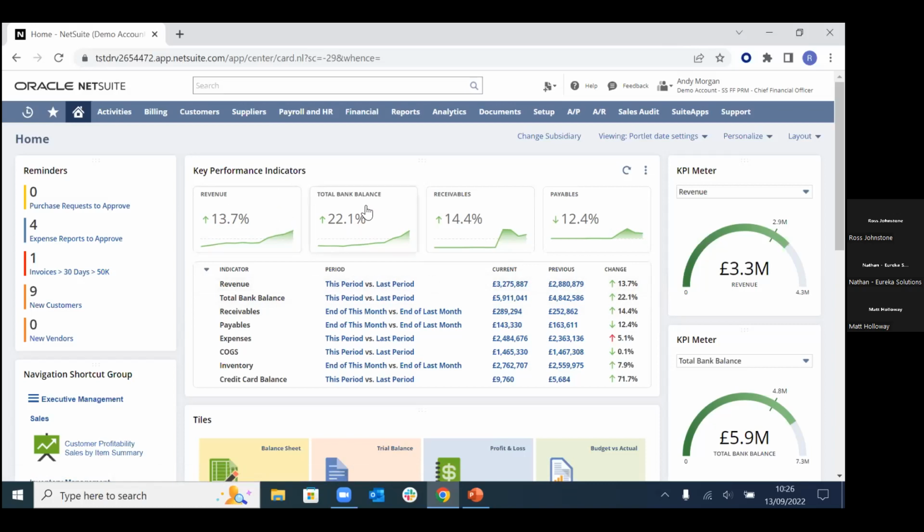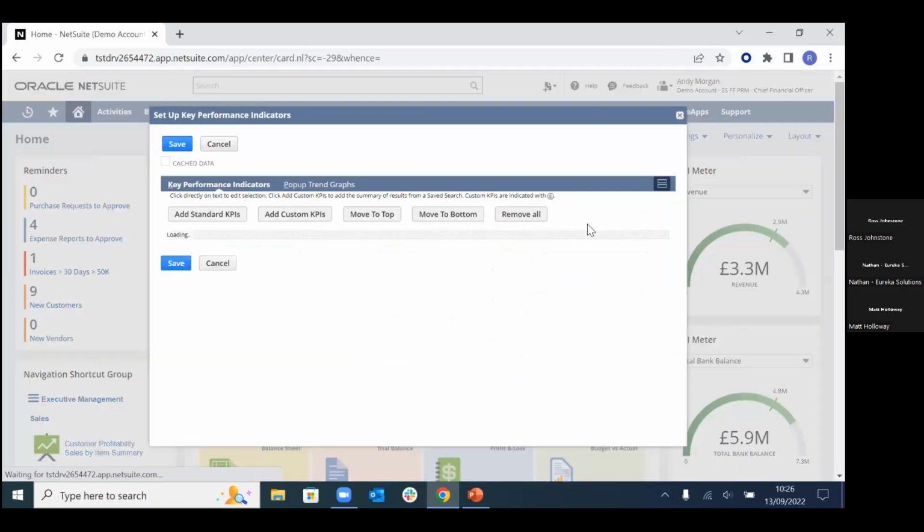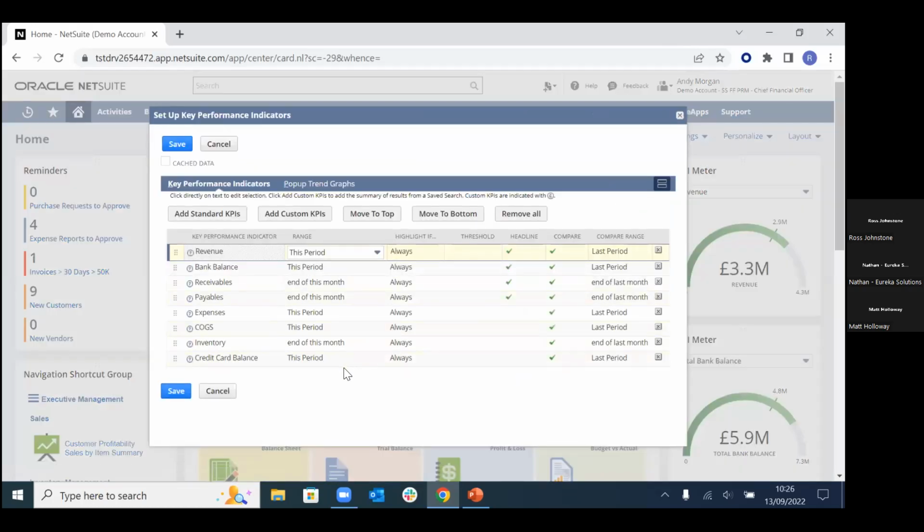Now, beyond that, you have the option to create these trend graphs and pull them onto the home dashboard, meaning that we've got that full visibility of our KPIs. Now, as with the reminders, it's completely up to the user, the KPIs that they want to see. So you see here, if we come into this screen, we've got the option to add standard and custom KPIs. Once again, just to highlight, if there are any specific KPIs that you want to track, then custom KPIs can be created to do so.